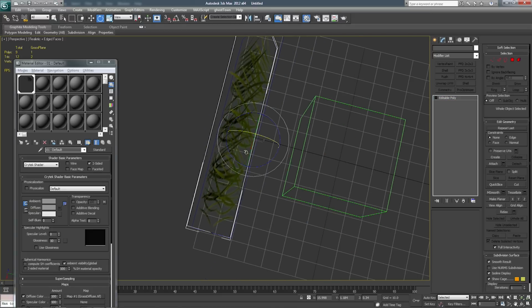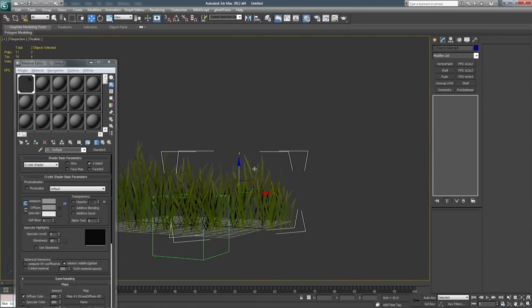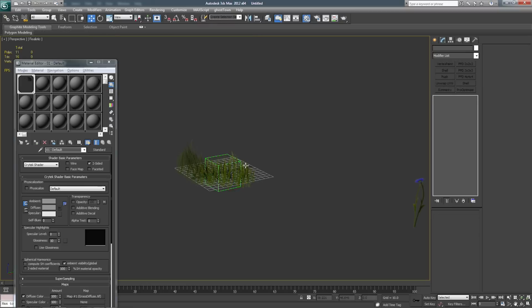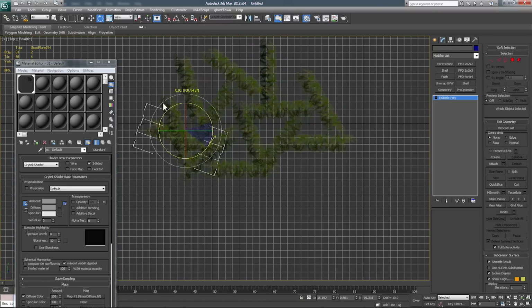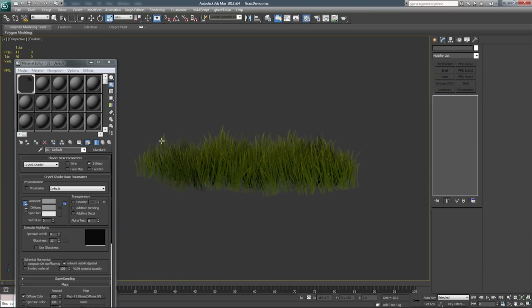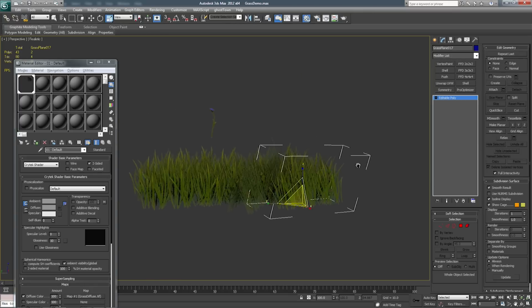Now I'll attach the two crisscrossing planes and start propagating them around to fill out this patch. I'm trying to get as much angle variety as possible at this stage, and I'll also start scaling individual clumps along the z-axis for more height variety. Okay, now it's time to test this in CryEngine.